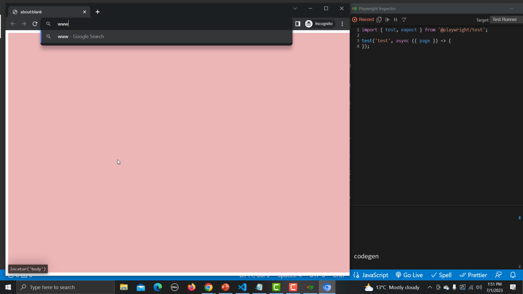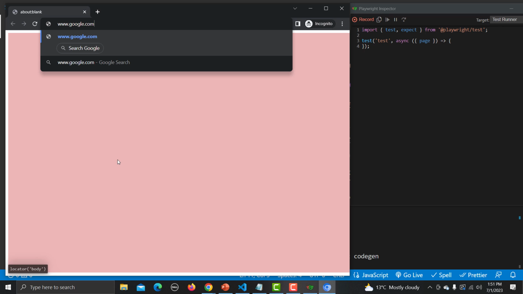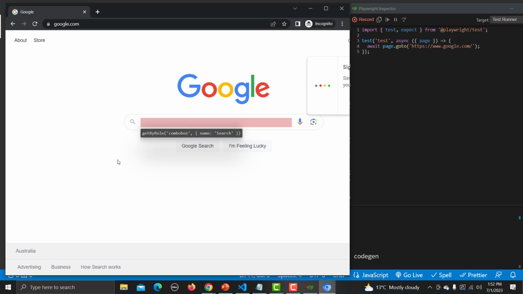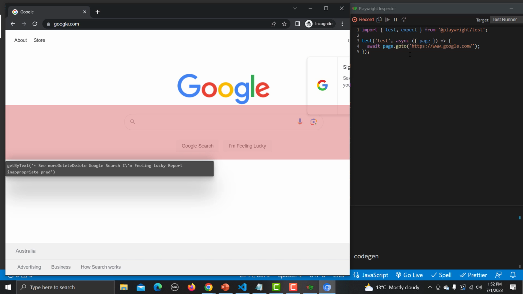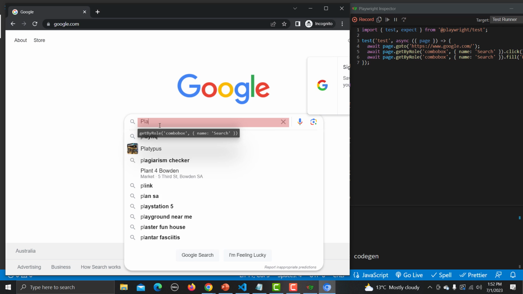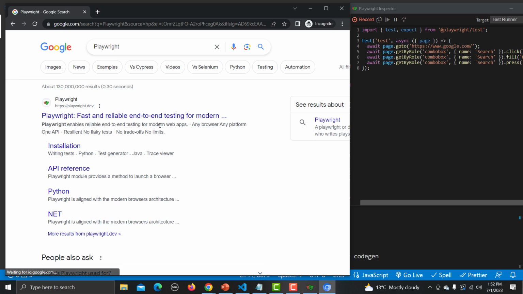So let me go to google.com for this one first, and then we will see some other examples here. As soon as I type and press enter, you see the code is generated, right? And similarly, let me search for Playwright in Google. You see that as soon as I am performing some actions, the code is getting generated, right?